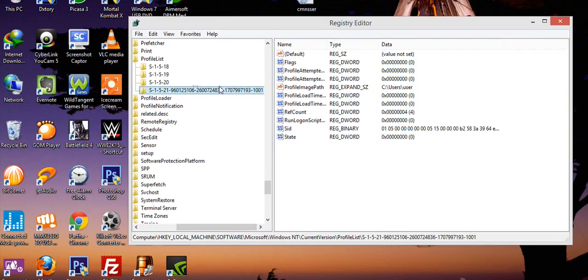Since I have no problem, there will be only one key, but since you will be having the problem, you will have two SID keys with the same serial number, but one of them will contain a .bak extension.